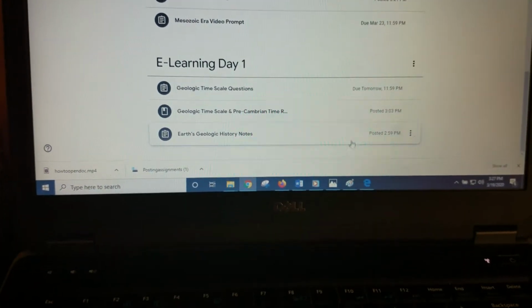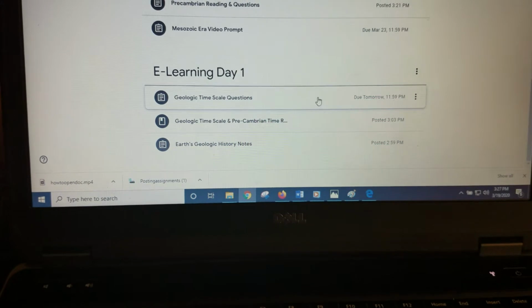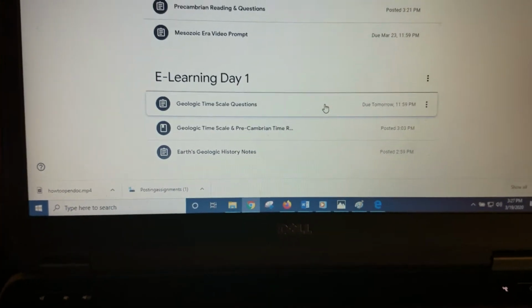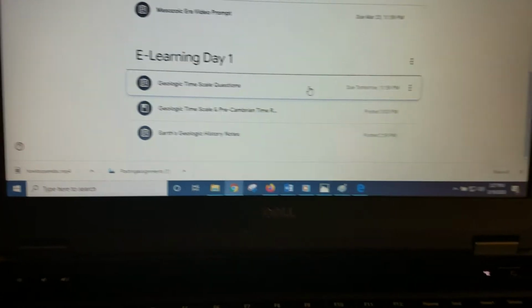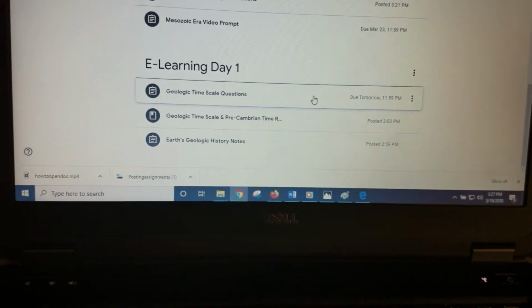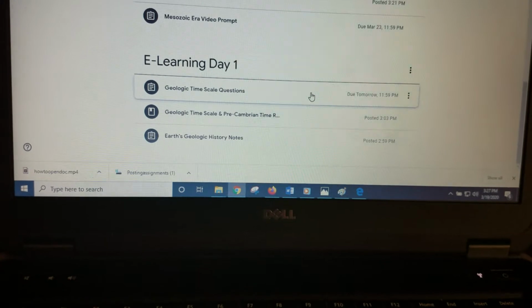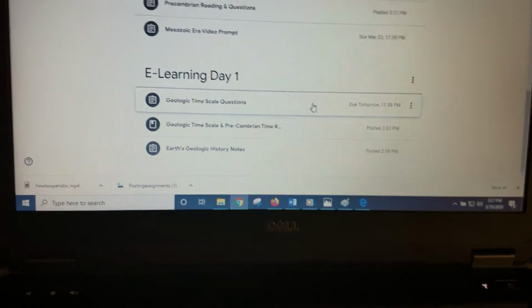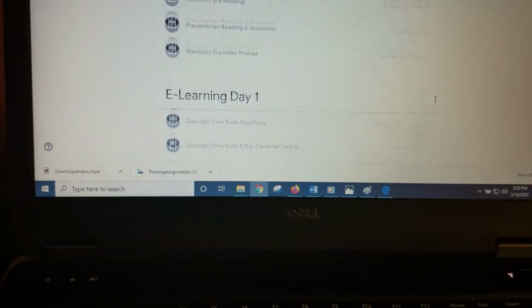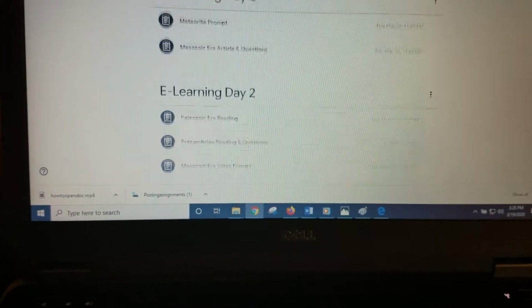If you look, I have 3 assignments for each day. That's the way I kind of taught my classroom. I gave several mini assignments that needed to be completed on any given day, each assignment taking anywhere from 10 to 15 minutes to complete, maybe even less depending upon the activity. So I have my 3 different assignments here.